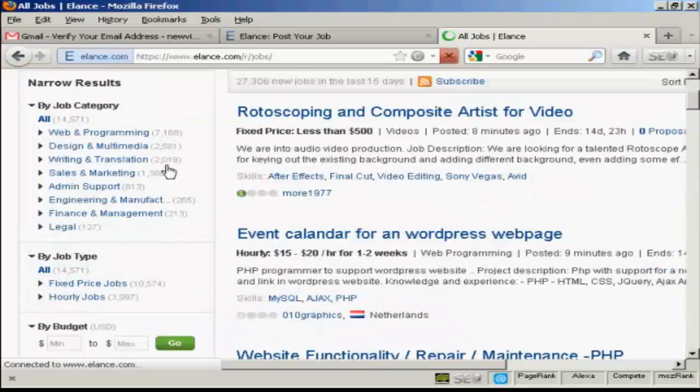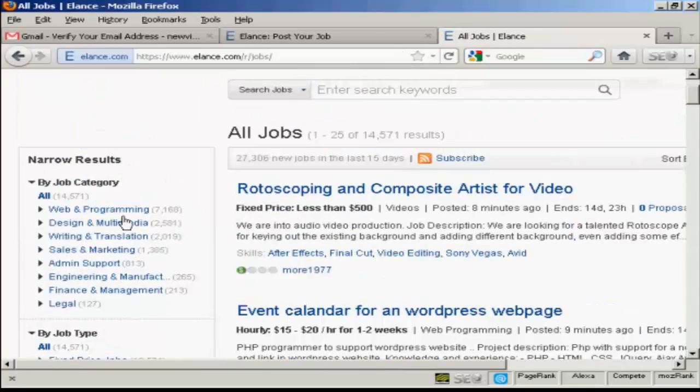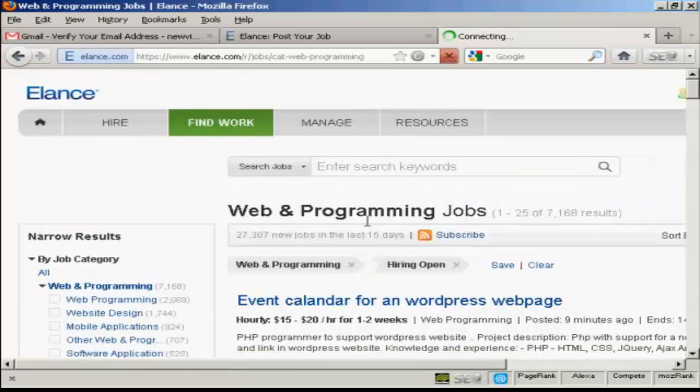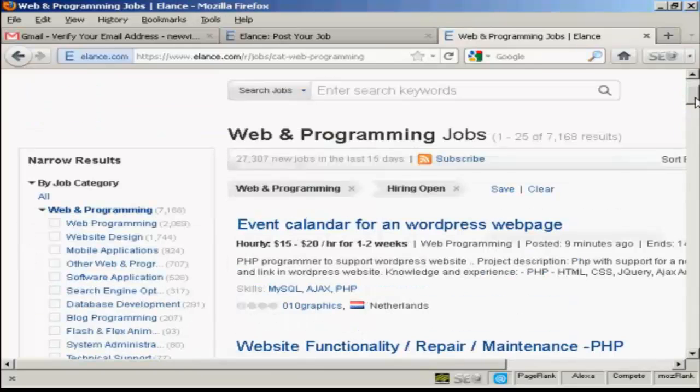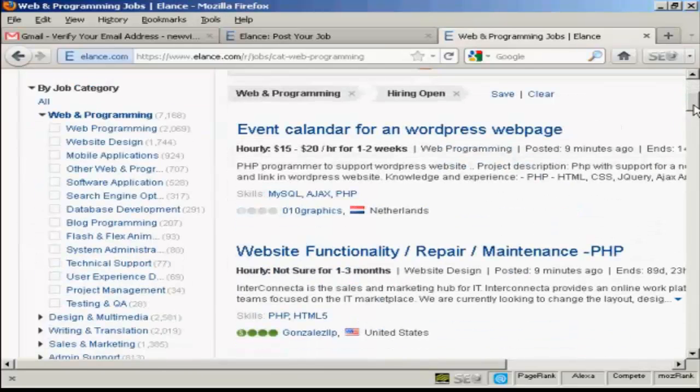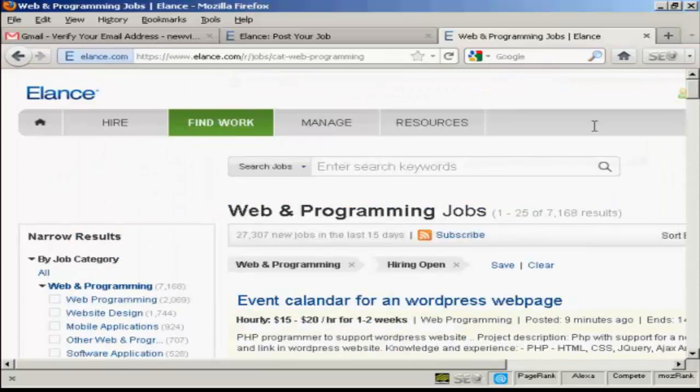And then you can select here under Web and Programming, for example, and you can scroll through and look at the jobs that are currently being advertised, or you can search through it using the search function.